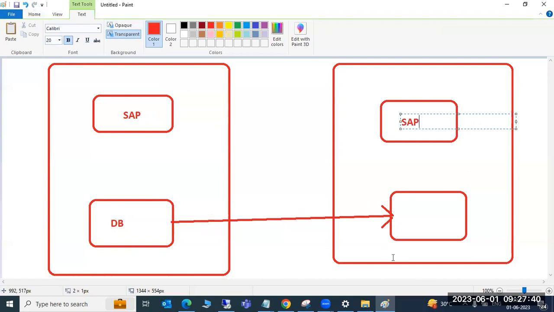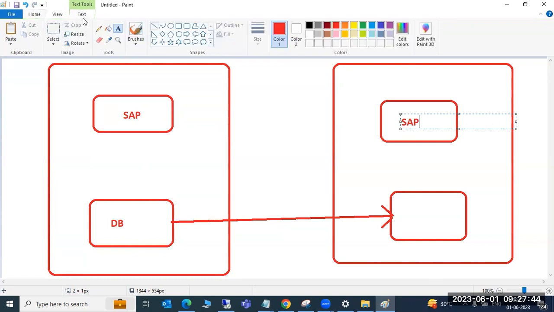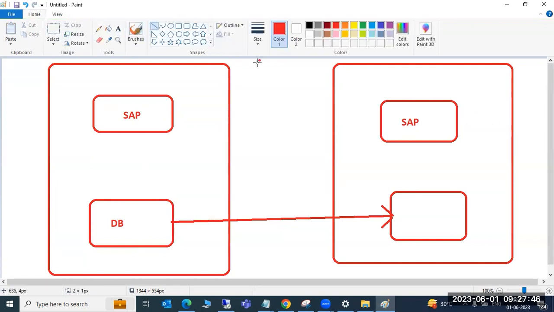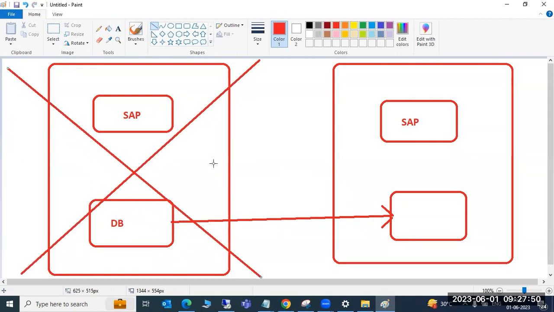Due to some power fluctuations, UK operations are down. Due to power issues in the UK region, the entire data center is down, which means your SAP system is also down. We will not be able to connect to this system. In this case, what will happen? You need to bring up the DR data center, and then users will connect to that SAP system.